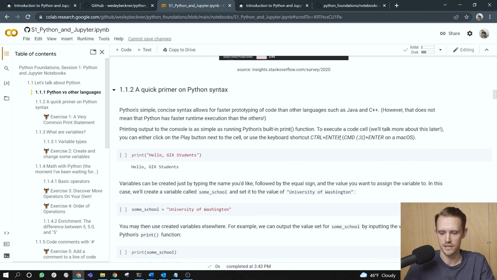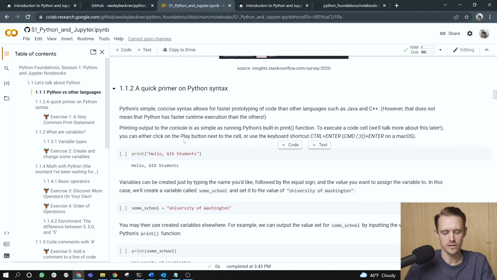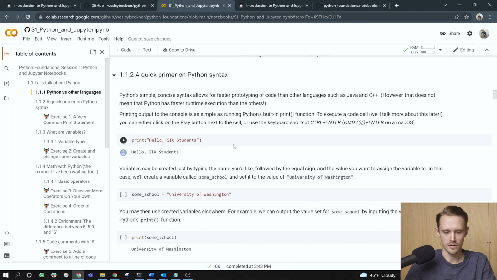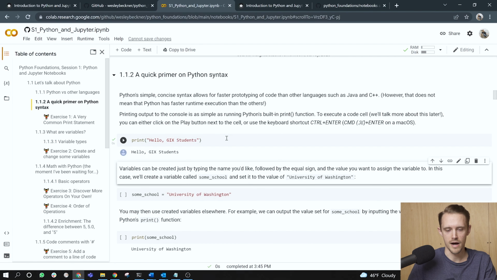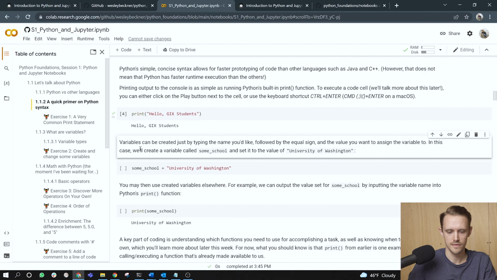To execute a code cell, we'll talk more about this later, you can either click on the play button next to the cell or use the keyboard shortcut Control-Enter, or if you're on a Mac, Command-Enter. So I'm going to click into the cell and press the play button. And we see this string print out to the output of the cell: Hello, GIX students. The other way I can execute the cell is by doing Control-Enter. I can also do Shift-Enter, and you'll notice that my selected cell jumps down to the next available cell.